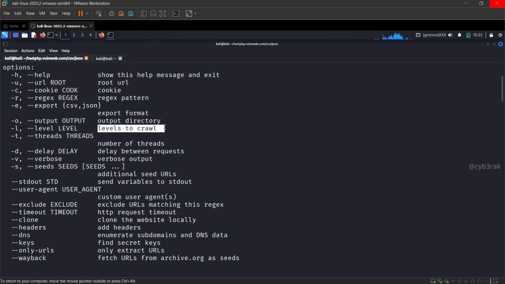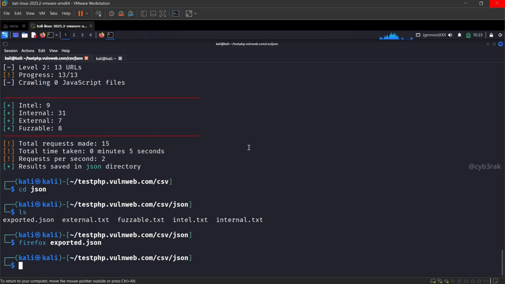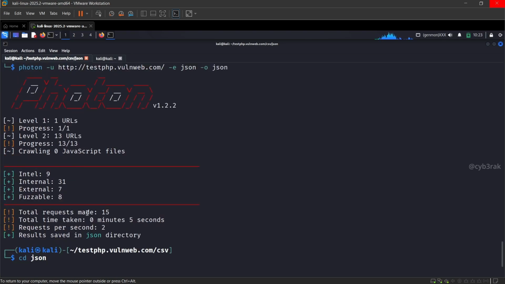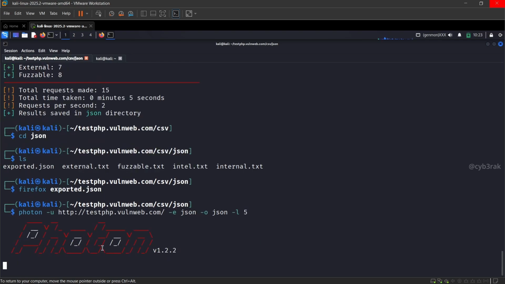Like we have the levels to crawl, right? So let's try to use that. In this case, you can see the information that we get is 9 Intel, 31 internal, 7 external, and 8 fuzzable. It crawled 0 JavaScript files, right? So the command that we use there is this. I'm just using -L for enabling crawling, and I'm entering 5, pressing enter.